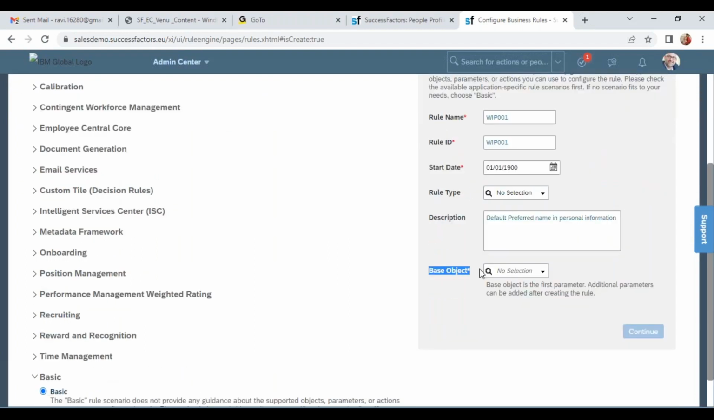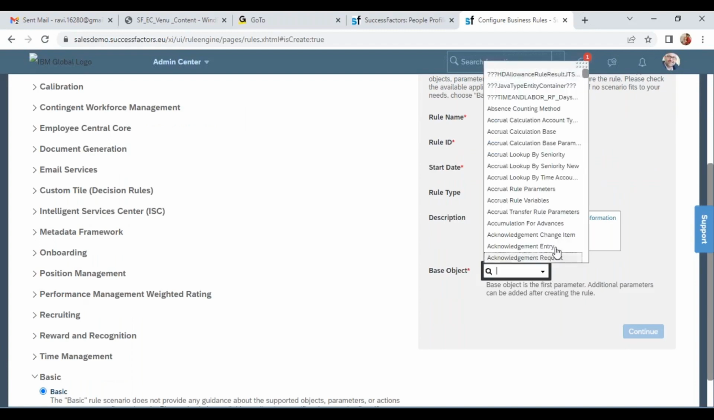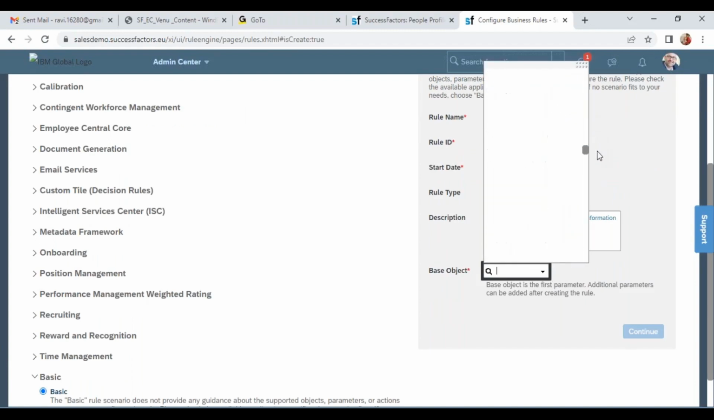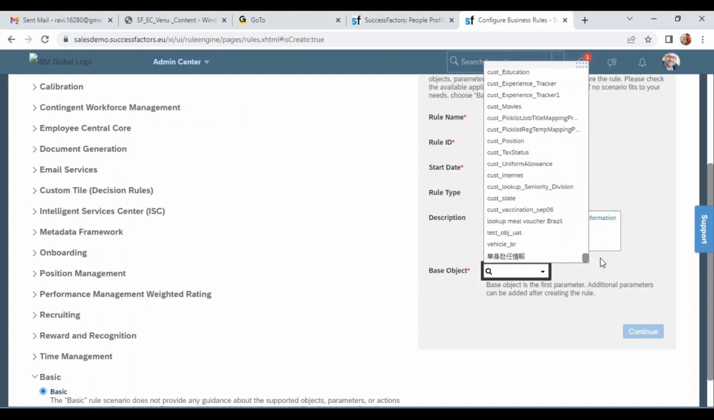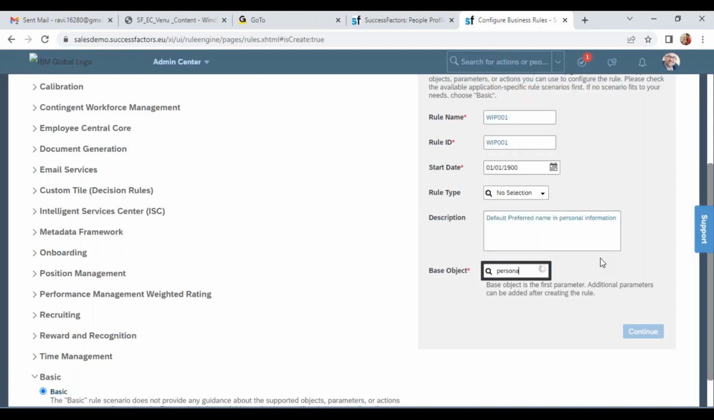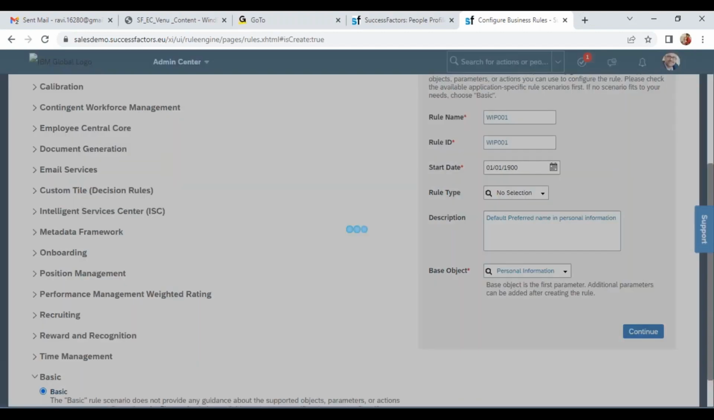Base object is very important. What is the base object? You'll find all the generic objects and the employee objects here. These are all the objects. So I want to select my object here as personal information. You go select personal information and then continue.